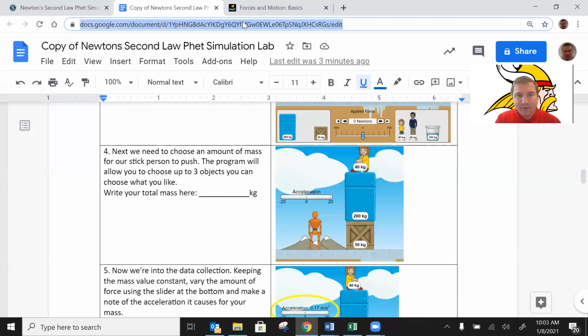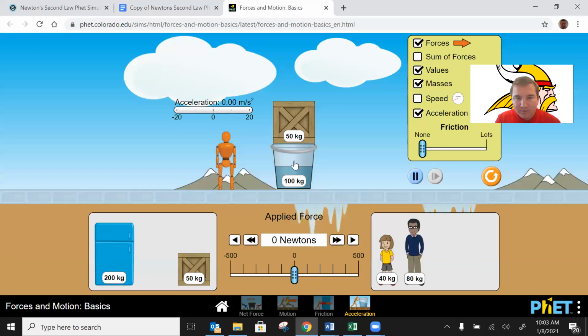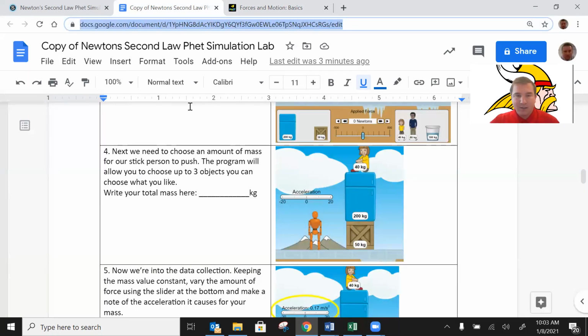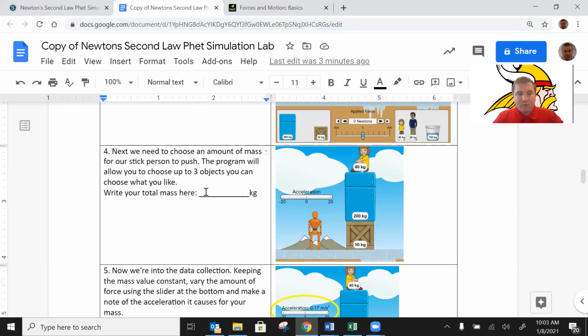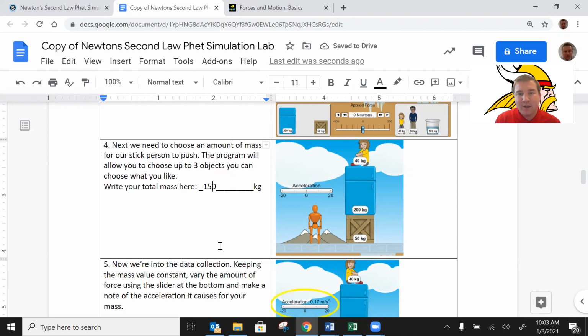Write your total mass here. So the water was 100. Crate is 50, so 150 kilograms right there. So I'm going to write in 150 kilograms. So total mass that I chose was 150.